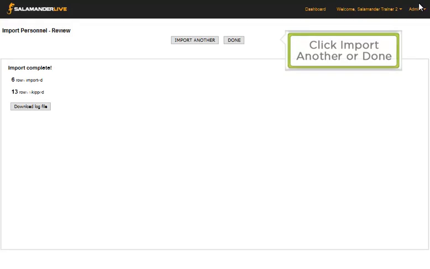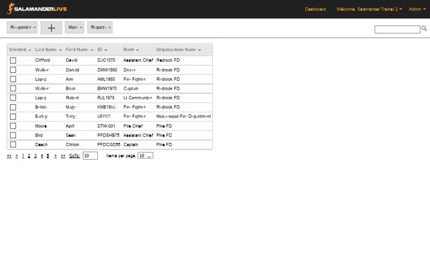Going back to the review page, select to either perform another import or close out of the import wizard. We'll click Done to close it out. You'll be brought back to the Personnel List page in SalamanderLive. This concludes this tutorial on the requirements and how-tos for performing a personnel import.